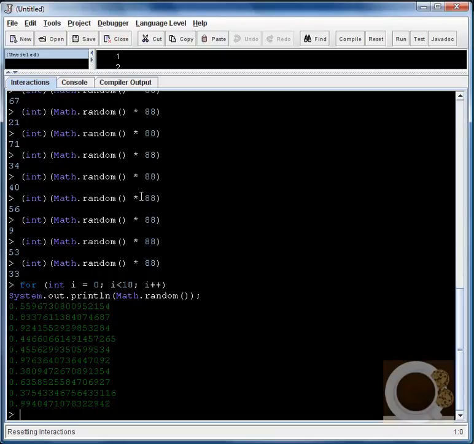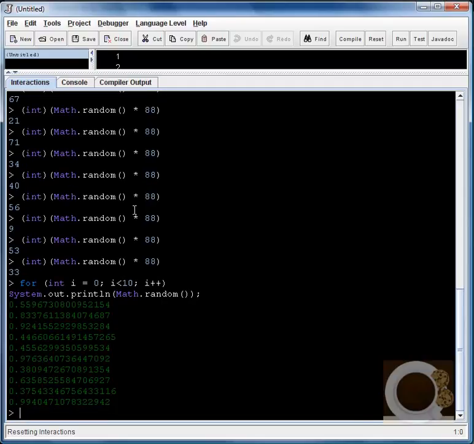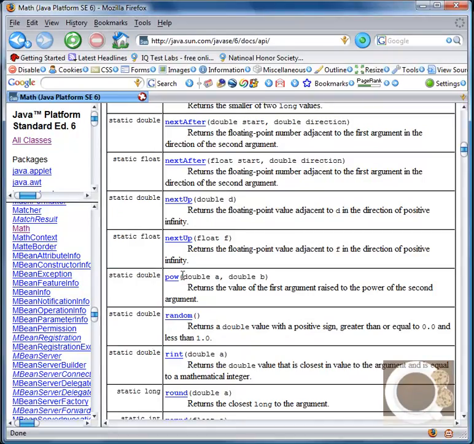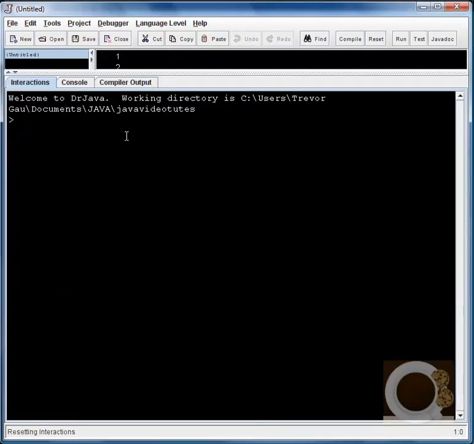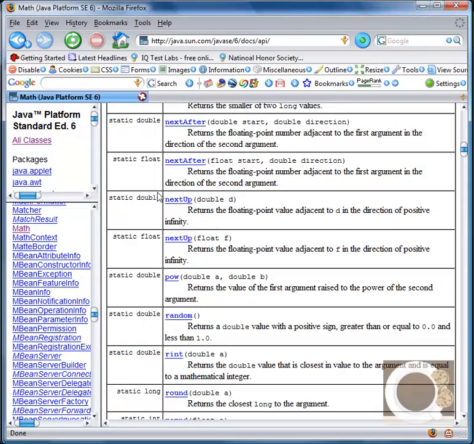So let's go ahead and wrap this up with a few more. I did see pow here, and I want to go over pow. So let's go ahead and reset the interactions window again. Say math.pow, and basically it's going to be a base and then the power. So 5 to the power of 2 is going to give me 25. And note that it returned to me a double. The pow function always returns a double, static double pow.